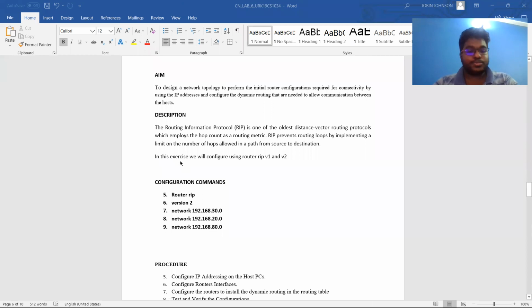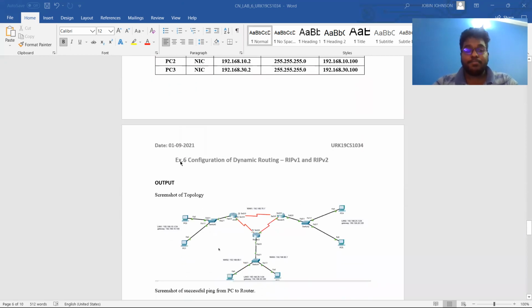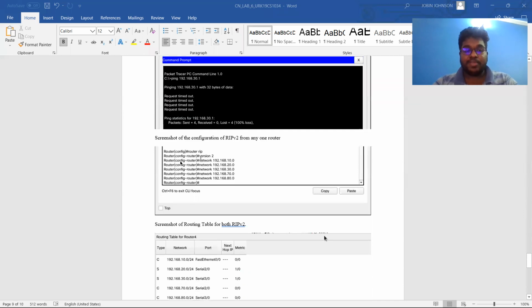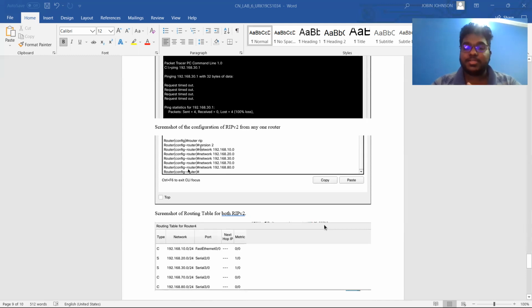Now for RIP version 2, all the conditions are the same. In RIP version 1 we were typing router rip, then directly entering all the networks. Now for RIP version 2, we first configure router rip, then we have to type version 2, then all the networks that are connected to that router. That's the only difference in RIP version 2.